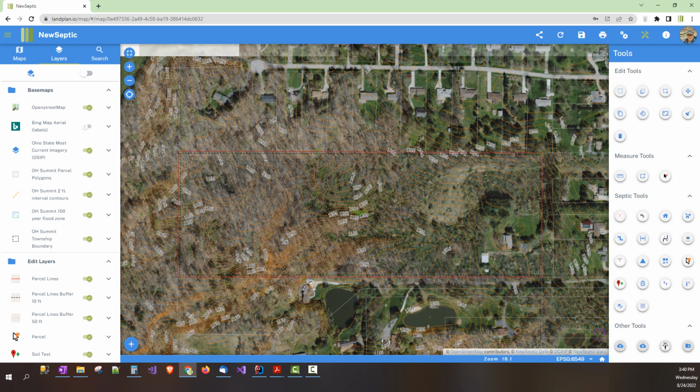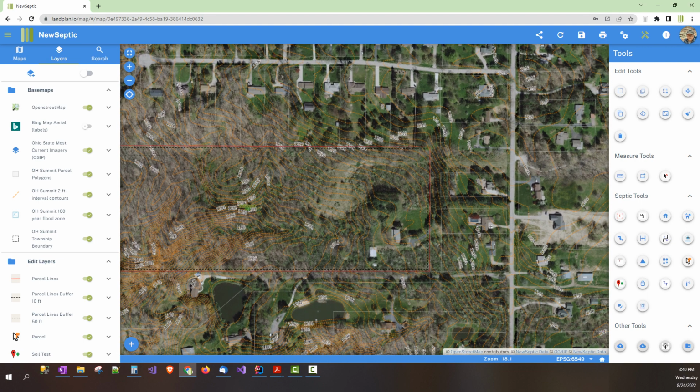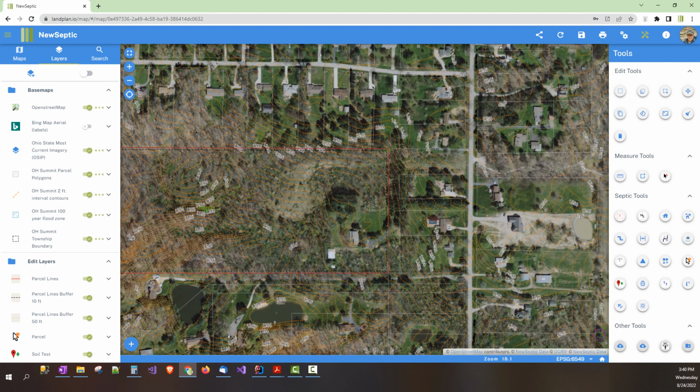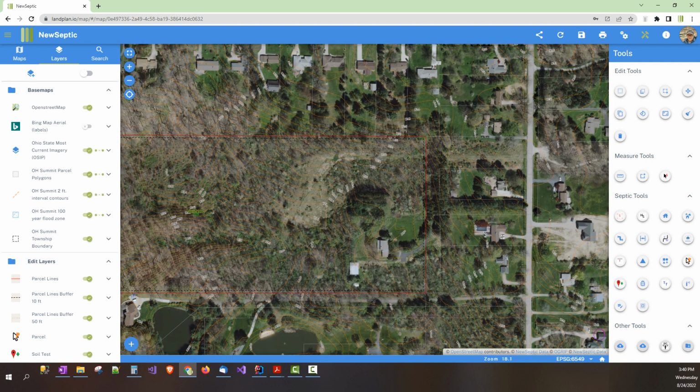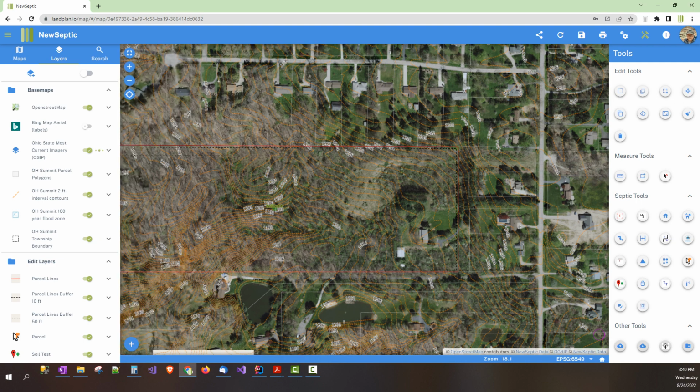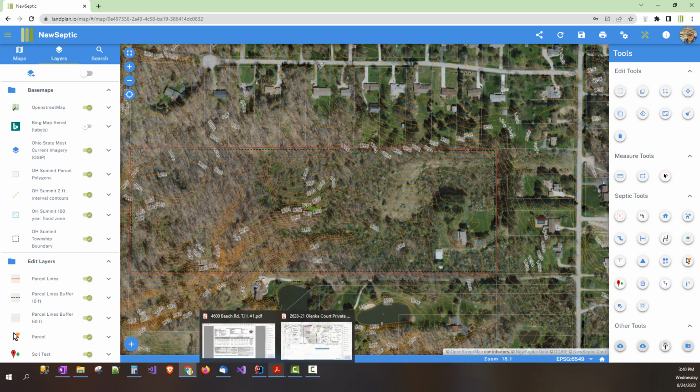Okay, now we load up the best available data we have for this property with NewSeptic. We have the GIS data that's provided by the county. It's not as accurate as survey grades, so we can see that this big parcel of land is not yet split from the surveyor's notes in the document.